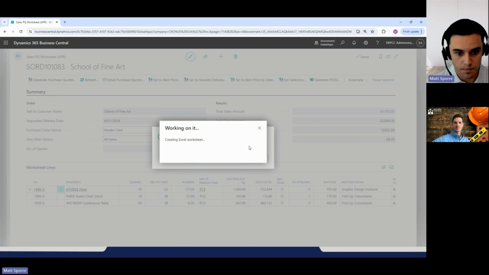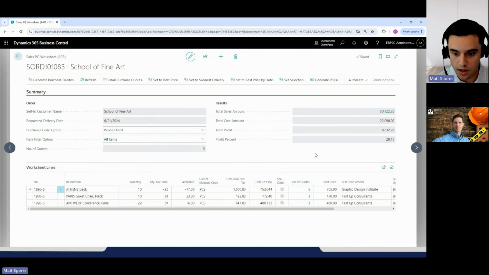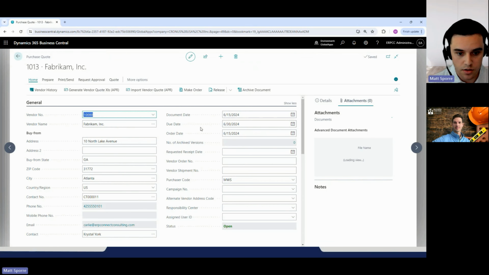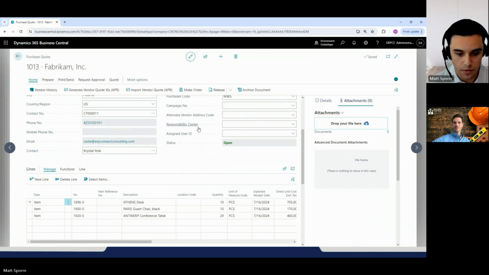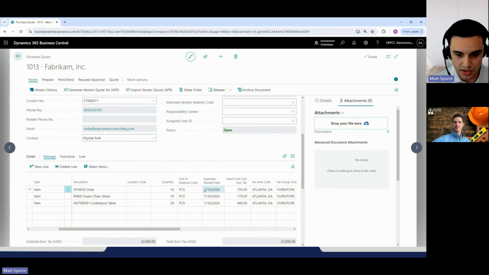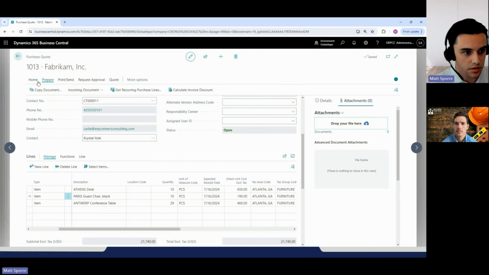All right, so those are all going to go out there. And then here you'll see, so I've got 5 quotes for this first item, and then 3 quotes for each of those 2 other items. Can drill in there, and if I want to see the actual document, open that again directly from the purchase quote worksheet. All right, and then we'll just pretend that we got some updated prices from this vendor. So maybe they're running a special. We've got $650 there, $190 there. We'll go ahead and release this.